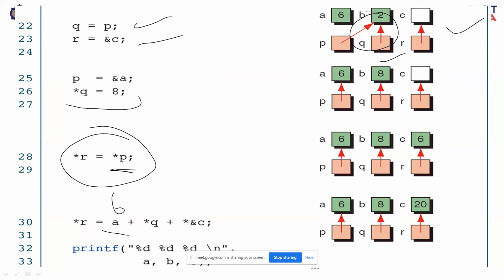Then star P, that is star Q. Q is 8. And of course, C: you can see the earlier value of C is 6. So the total value 6 plus 8 plus 6 is 20. 20 is stored in R. So that is R is pointing to C.